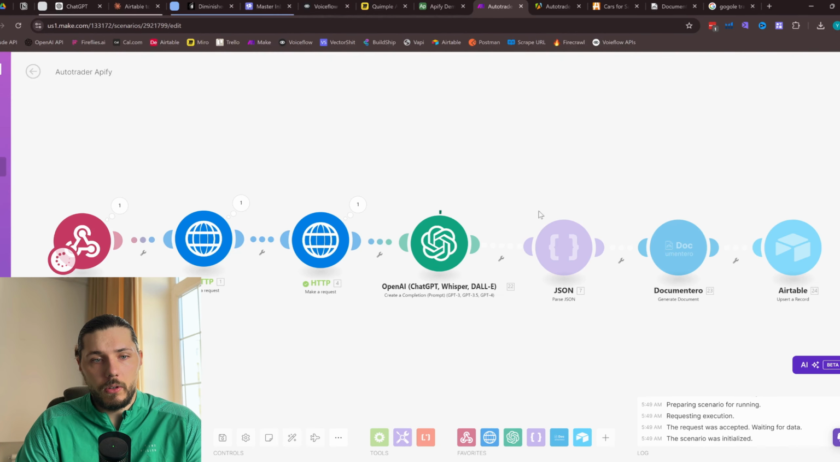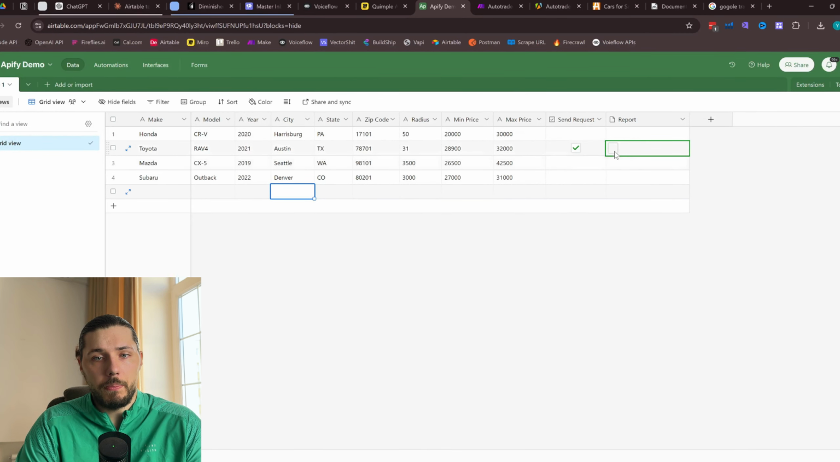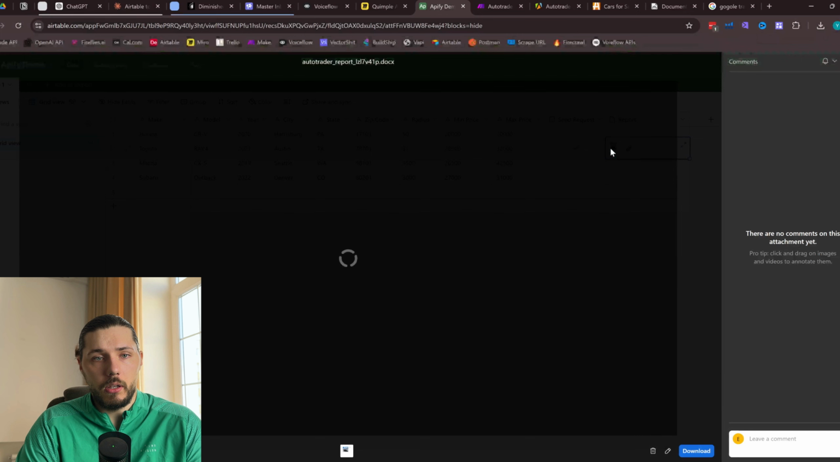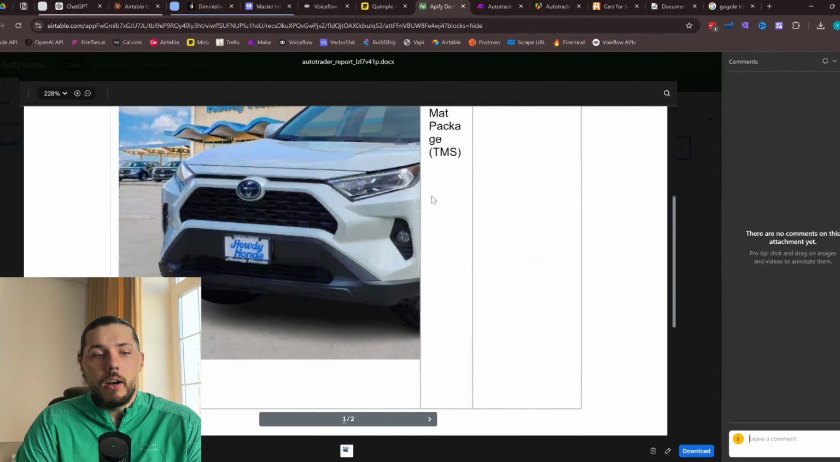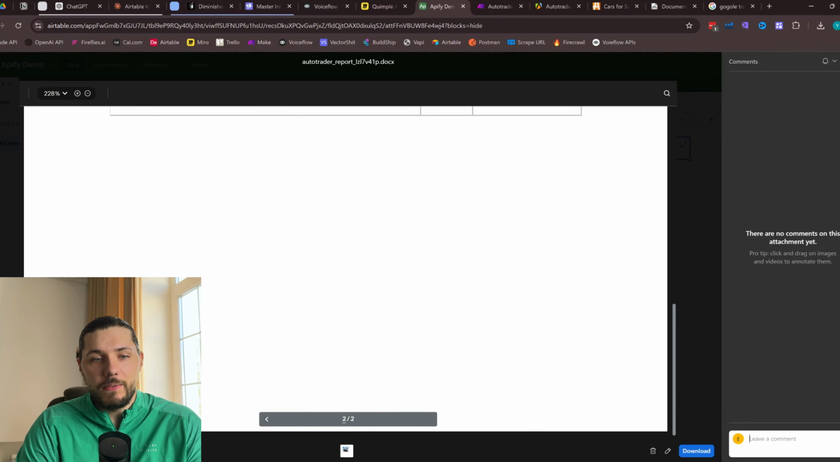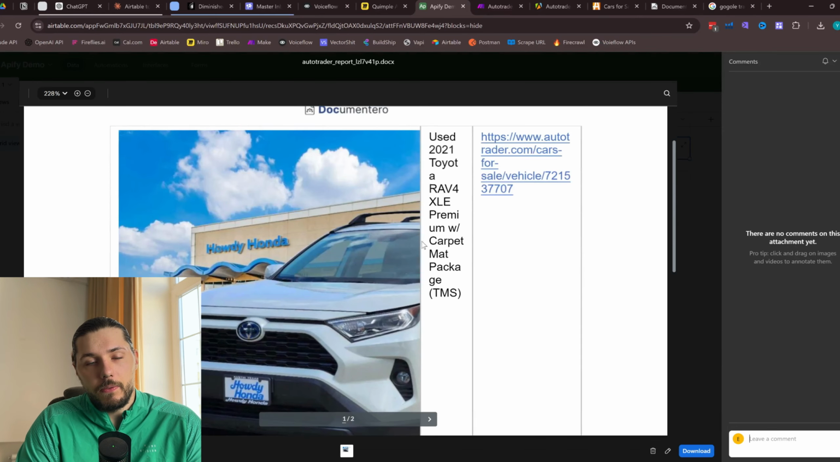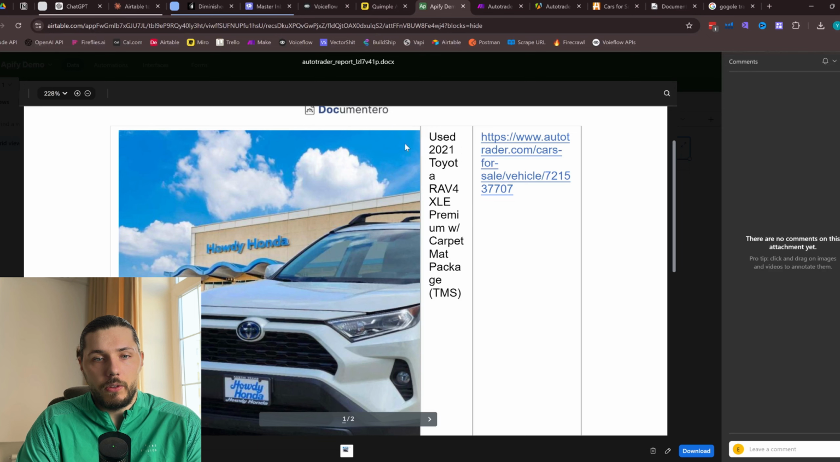Okay, so as you can see, the automation is working. It's creating the document right now. And if we go here, it populates the document. And if we click, it should provide us the two cars. Obviously, it is a very, very simplified version and it's not finalized. So as you can see, the columns are not correct.